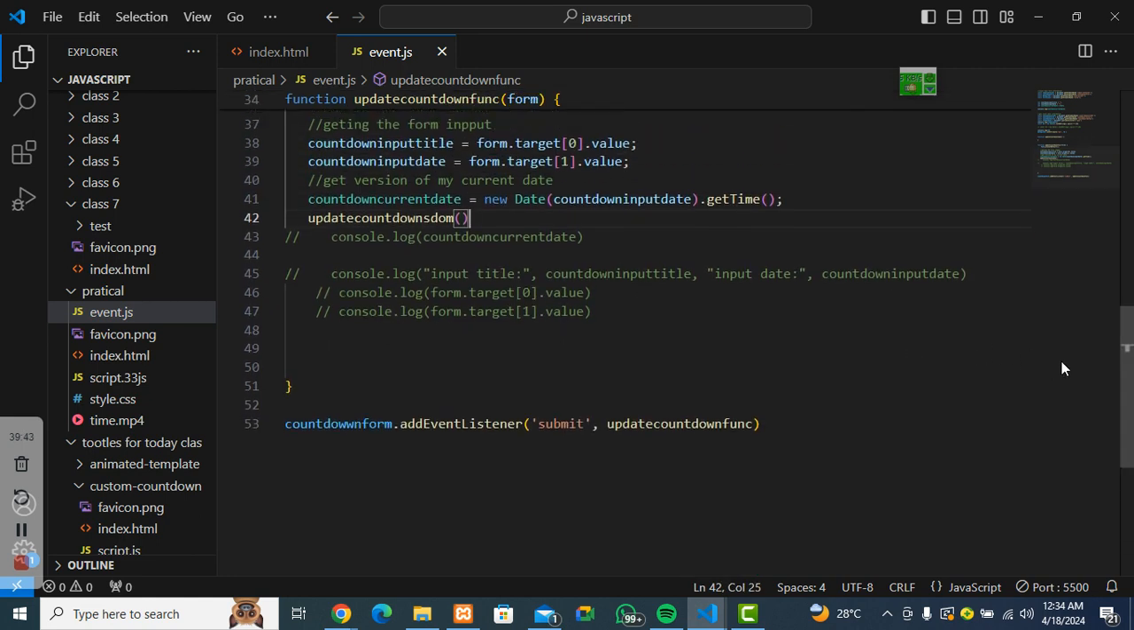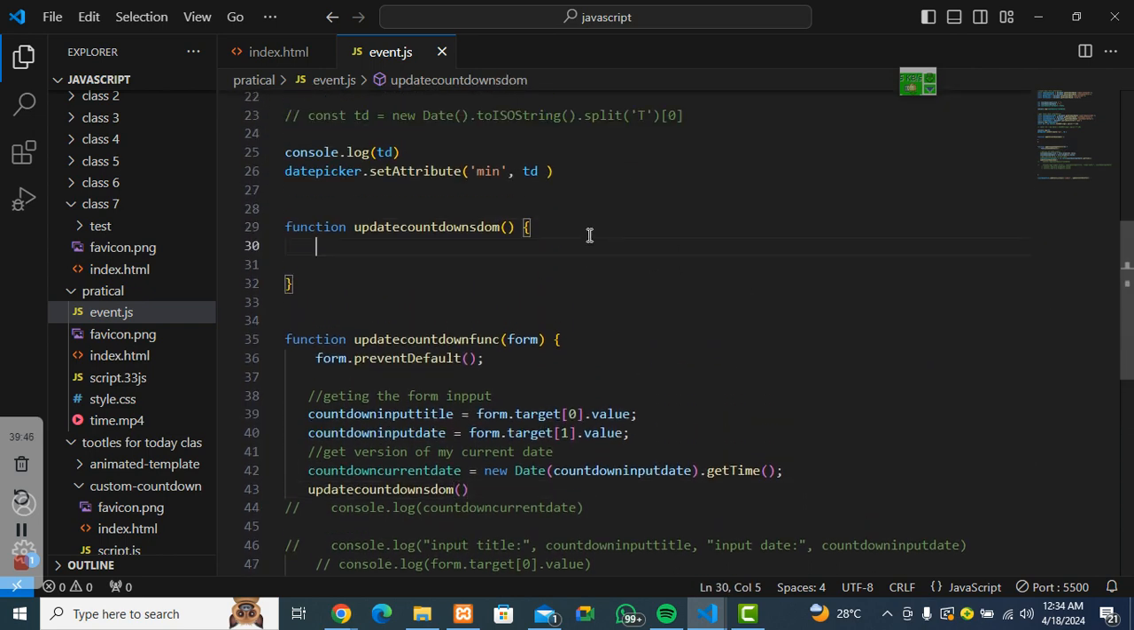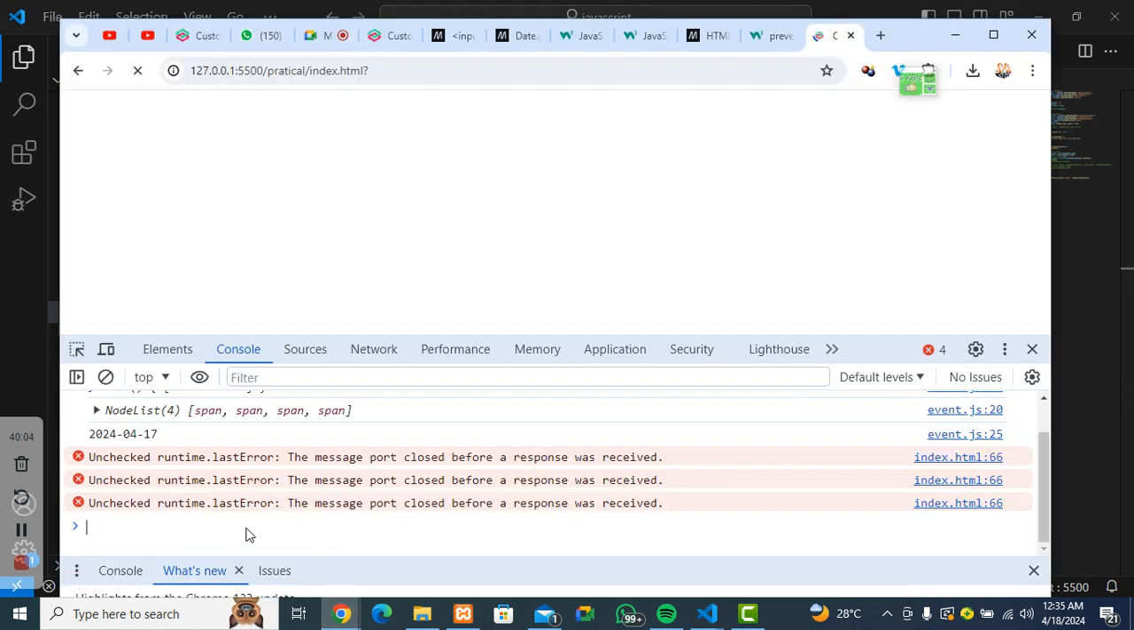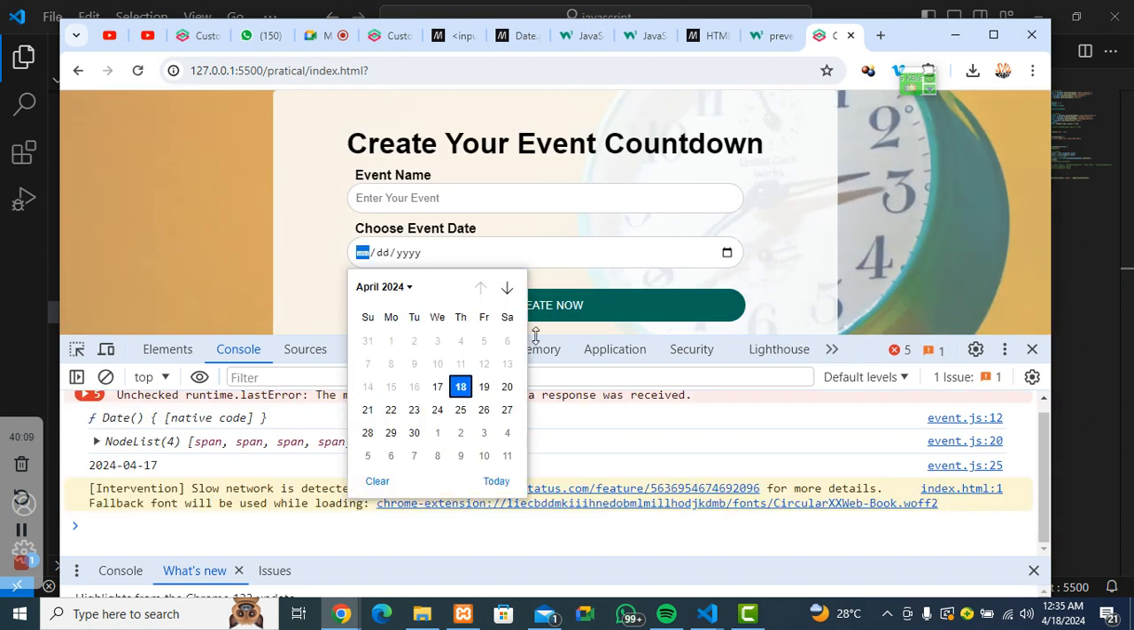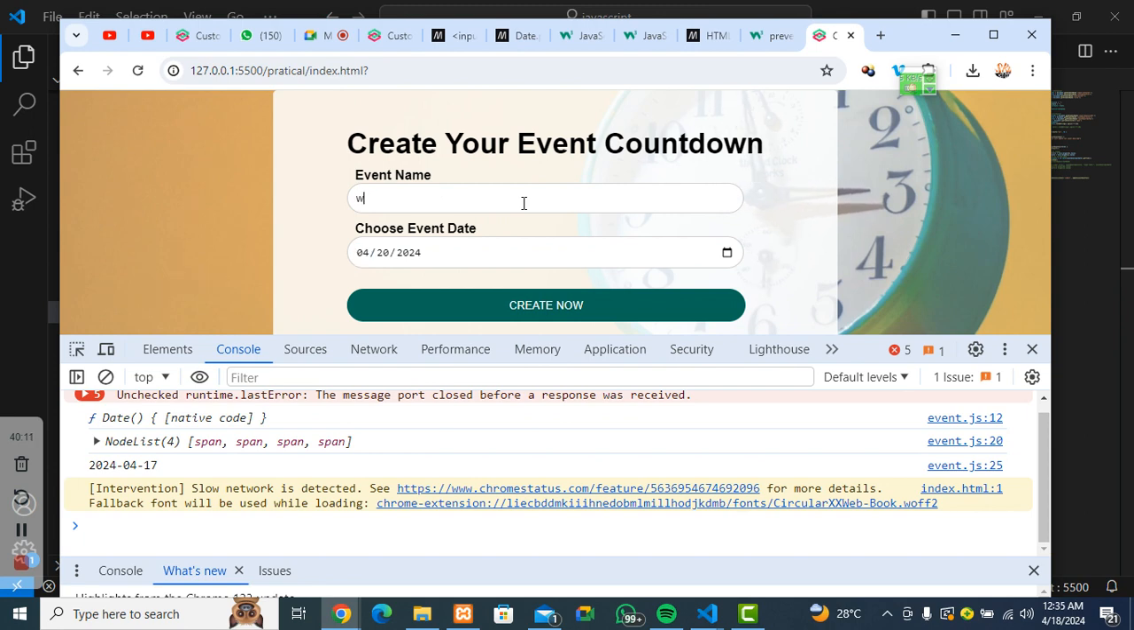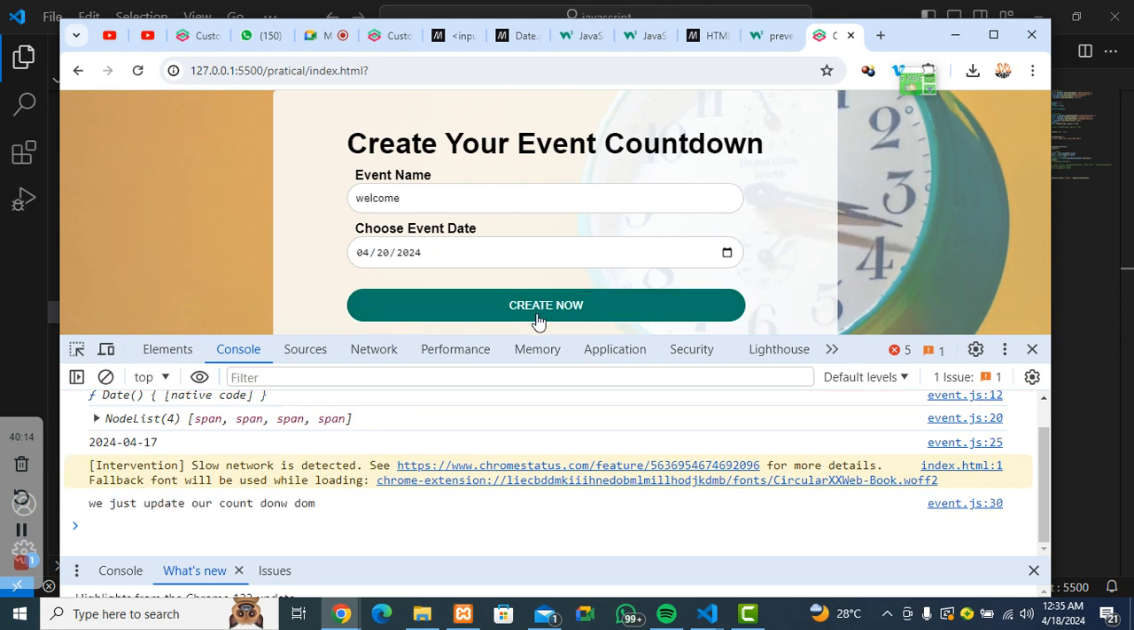So let's confirm if it's really running. Let's console.log, we just update our countdown DOM. All right, so let's go and submit and see what's going to happen. Submit this information. So we hit the submit button. So it's working. We just update our countdown DOM.